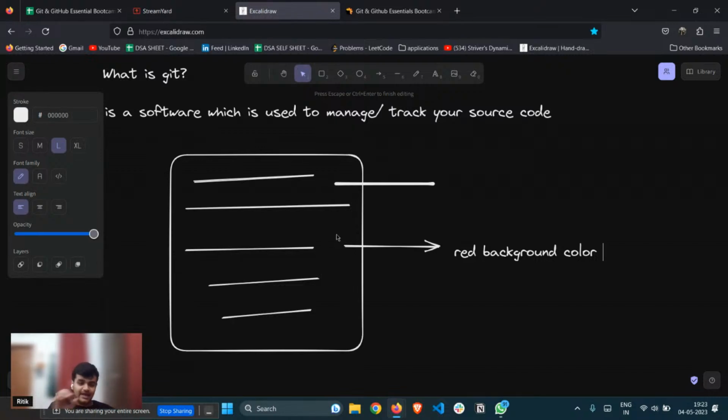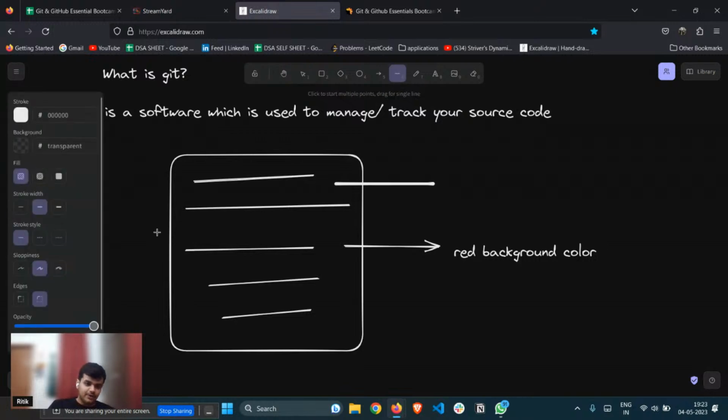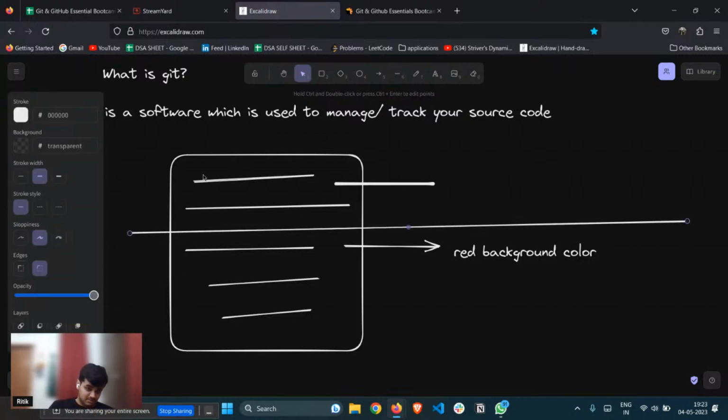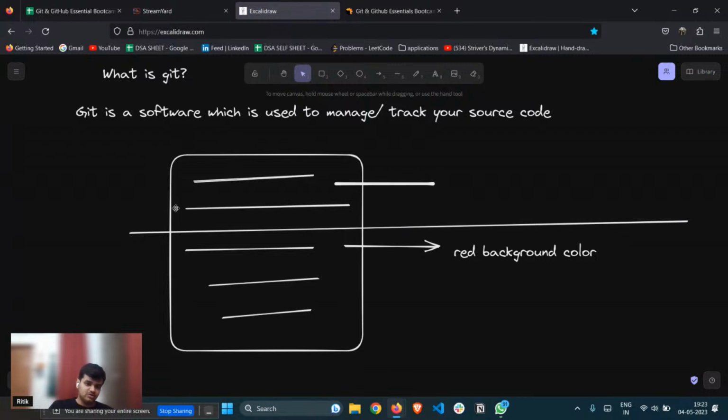It is tracking your whole code. What do I mean by tracking your whole code? Suppose on day one you have written this code till this line, only these two lines. What you will do is tell Git, okay, these are the lines of code that I have written on day one.